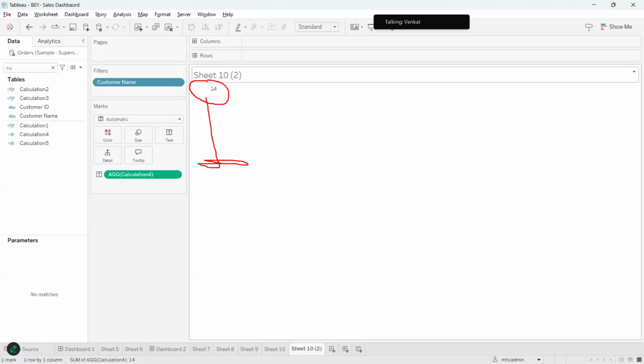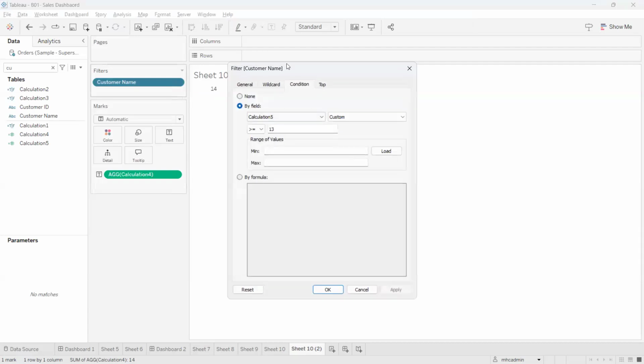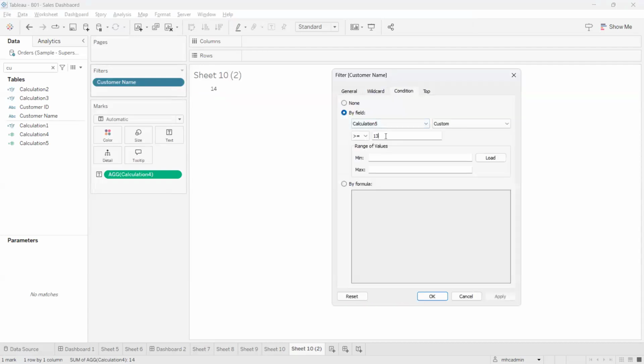Okay, for cohort analysis we can use... So let me modify this filter. You see here, I want to see all the customers whose orders made greater than 15, right? You can simply apply 15 here. Now you can see one customer has made orders more than 15, like that.